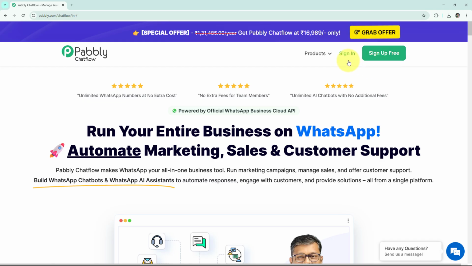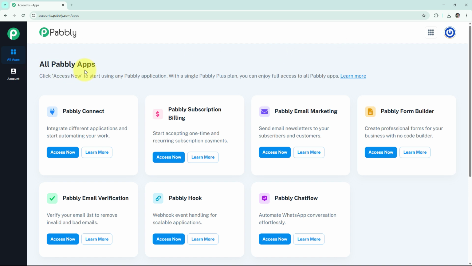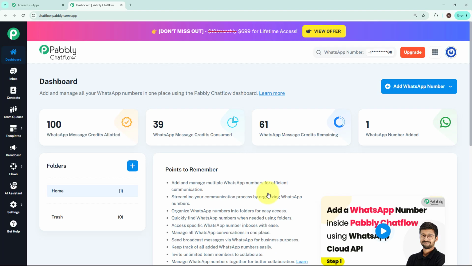As I am already an existing user, I will click on Sign In, and it will show me all the apps provided by Pabbly Chatflow. Here we have to access Pabbly Chatflow. So click on Access Now, and it will take you to the Pabbly Chatflow dashboard. On the left side of the screen, you will see all the features provided by Pabbly Chatflow. We will go through all the features one by one.